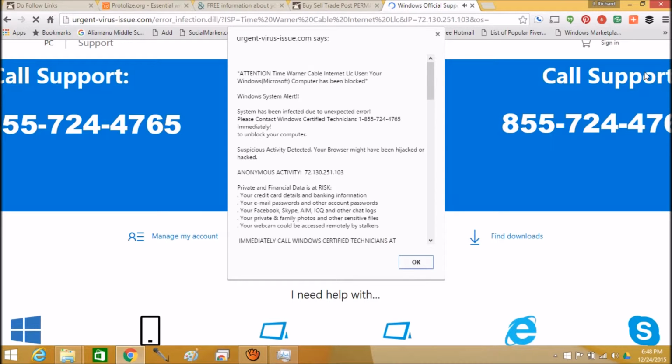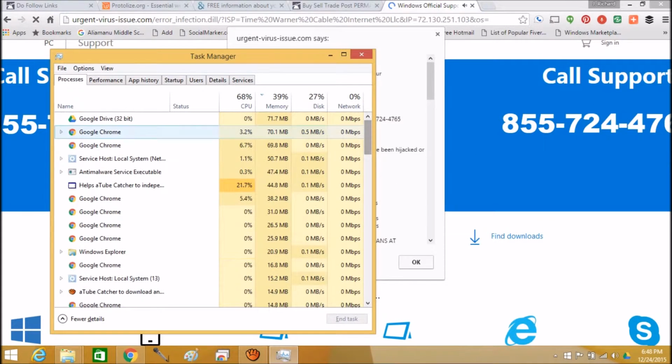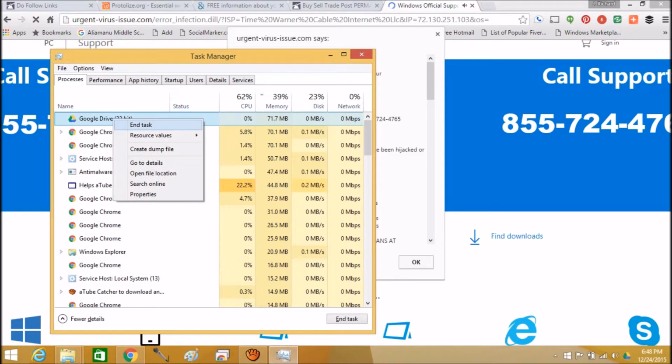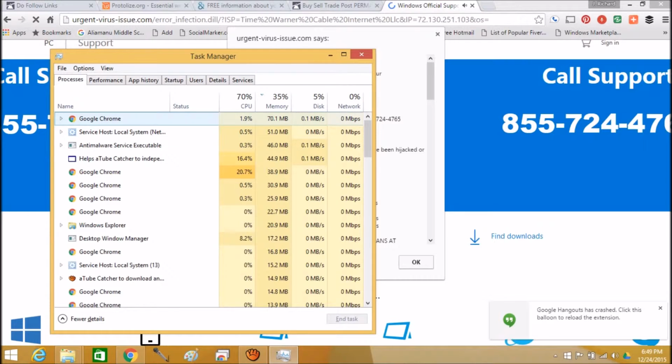So the whole secret to actually getting rid of this, once again: Control, Shift, Escape on your keyboard. This is Task Manager. Right mouse click on Google Chrome. Tell it to end task. This is done on a PC. If you get this on a Mac, I can't remember the shortcut for it, but you can force quit, or you can force a browser to close, or any other program. And we're just going to end all the tasks here.